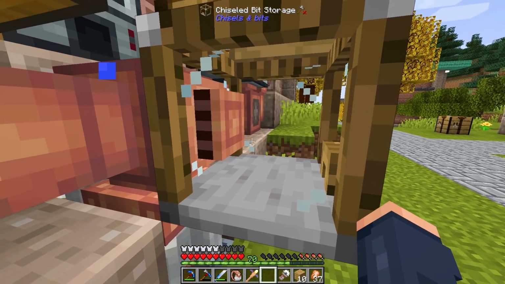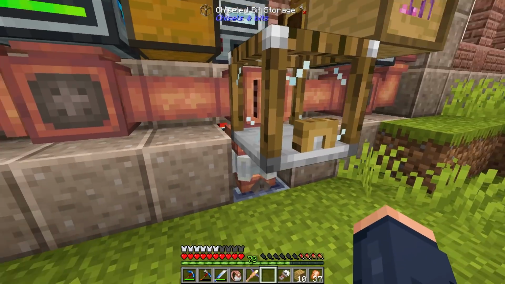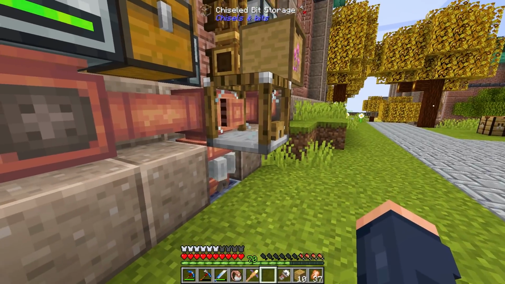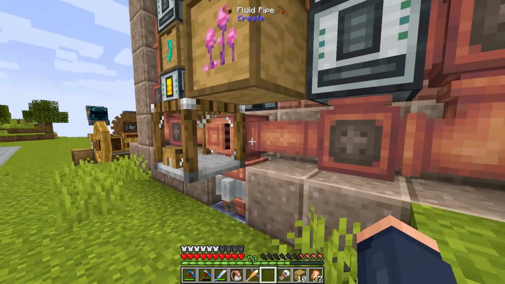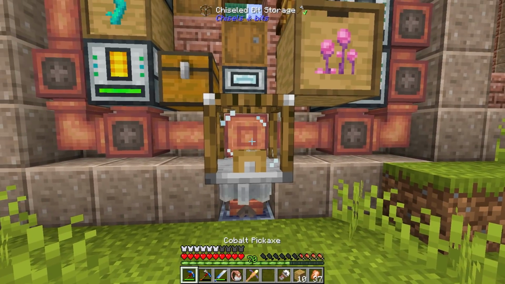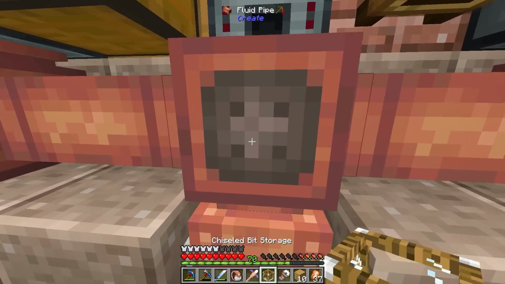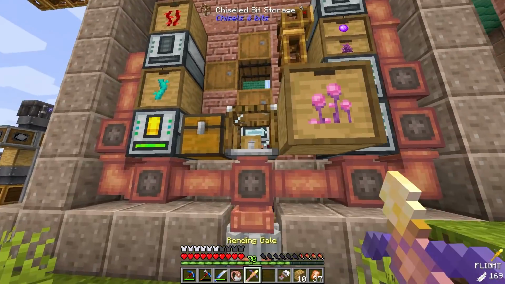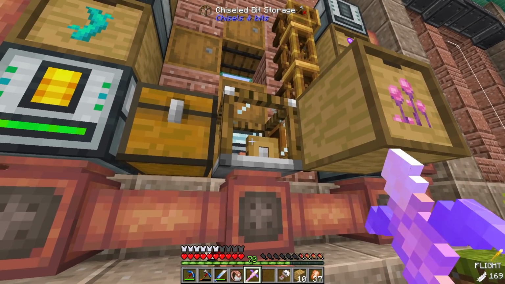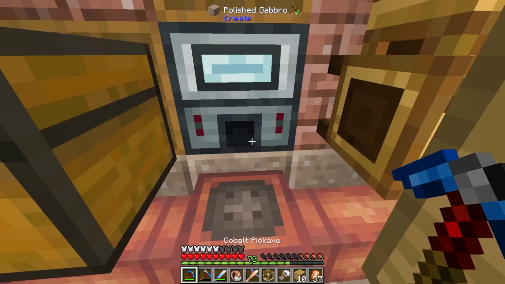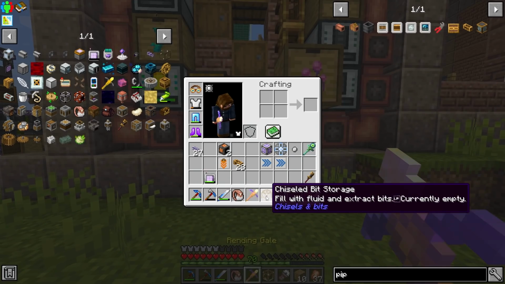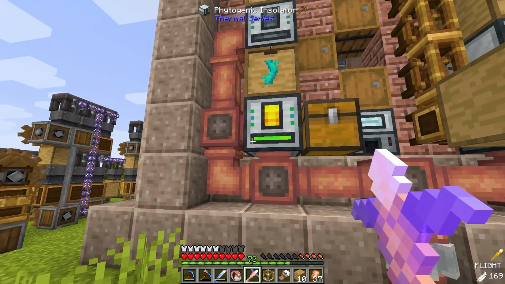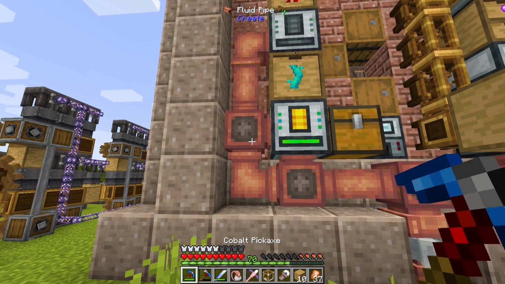Hopefully this will actually work. Will this pipe to it? That I don't know. Maybe it's because this is too much fluid. Will this not take? Can it only be filled from the bottom? This should be able to be filled with fluid unless it's disabled. Maybe I have to right click it. Currently empty. Does this pipe not actually connect?